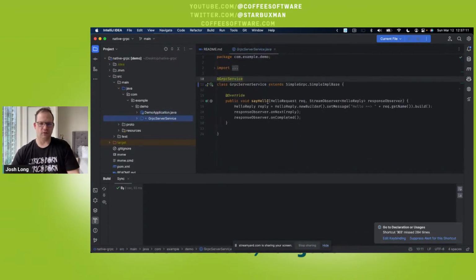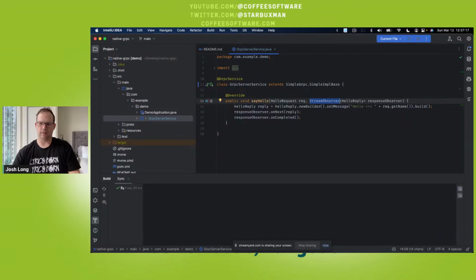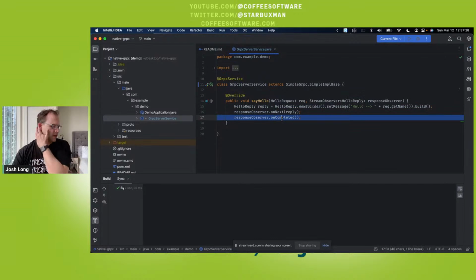And here's the definition. We're saying when the request comes in, we can produce a response. We're using a stream observer to provide the responses, and we can say, on next, here's a response. Hello, reply, new builder, set the message, blah blah blah. Then we do on completed, and all that kind of stuff. When it's completed, that is effectively how we send the response.